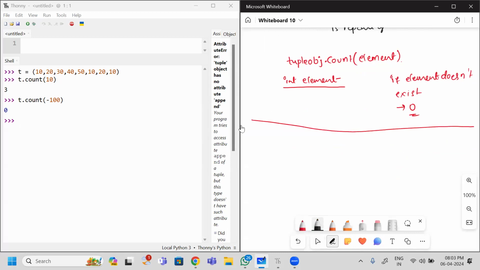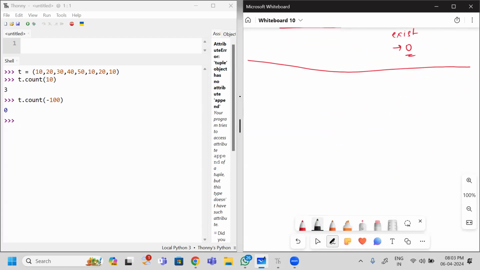Next one, the index method. What does the index method do? The index method returns in which index position the given element is present. If the given element exists, it will show that position.